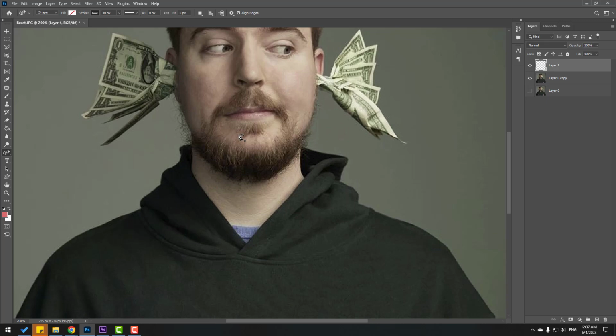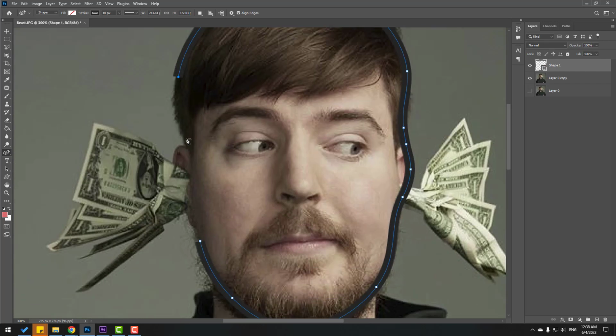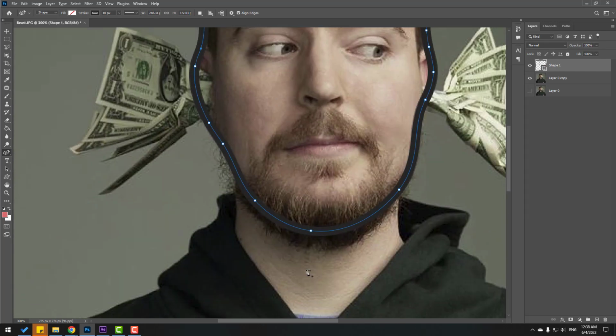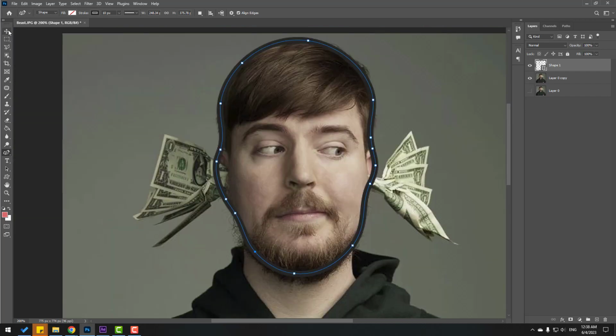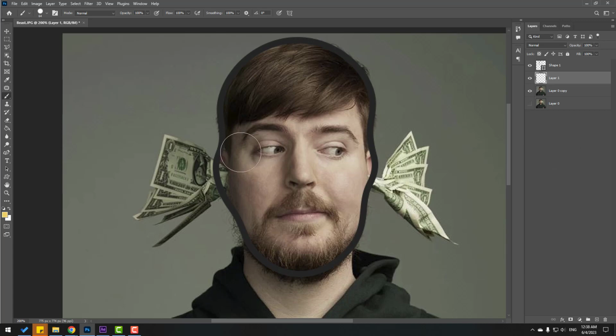Okay, let's zoom to here and let's make the face like this. Okay, let's click the selection tool and create a new shape layer. Move it to behind and go to the brush tool. Go change the color to yellow and let's fill the inside color.